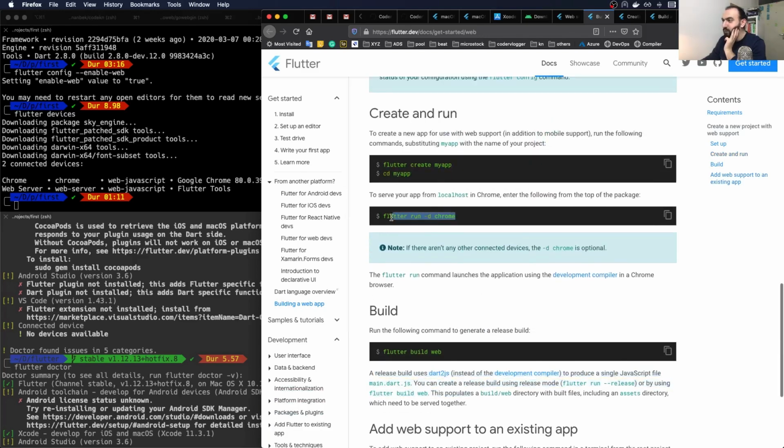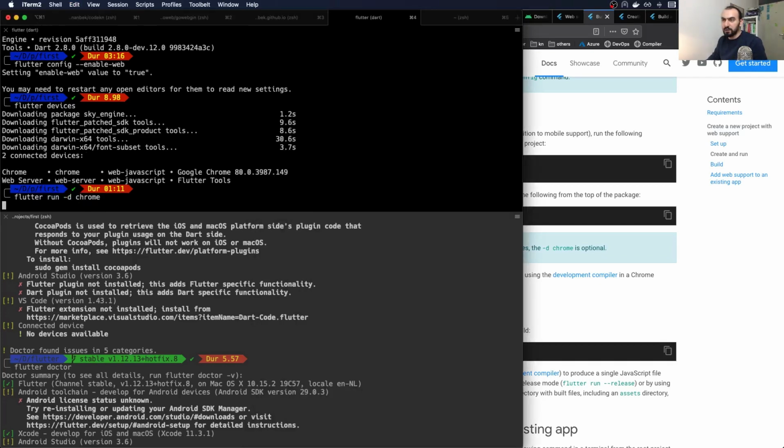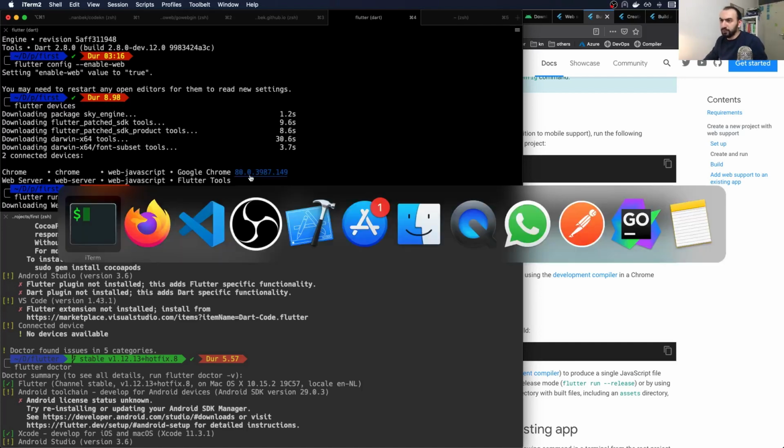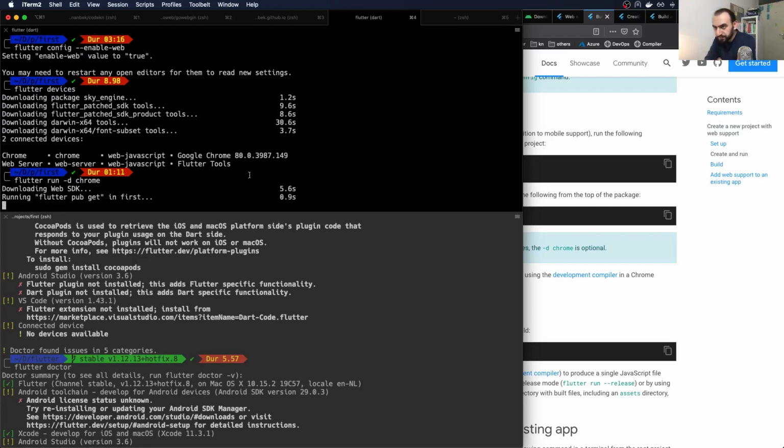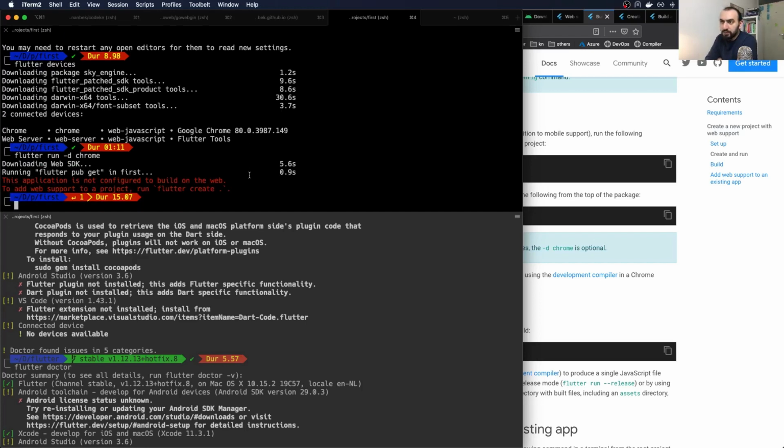Okay, so we have everything set up, so let's try this one. Oh, why Chrome? Okay, anyway. Should I open? It will be done automatically. Okay, wait. Build on the web, that's the web support. Great. Oh, nice. So it says that it's not created to support the web, but you can do this. Okay, let's run it.